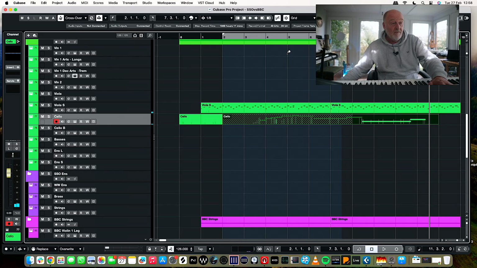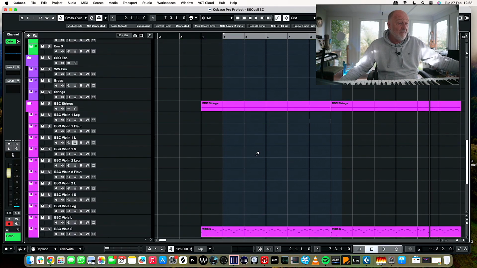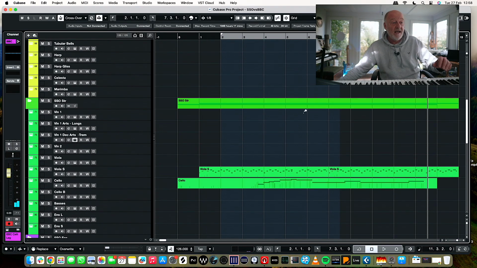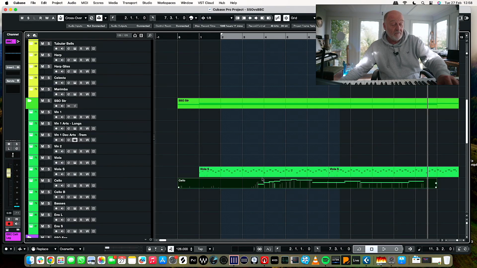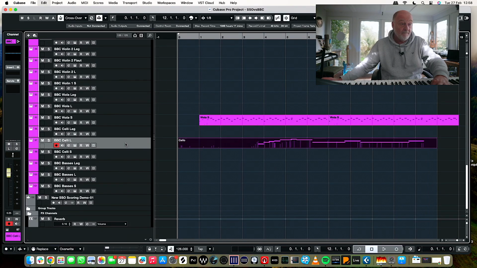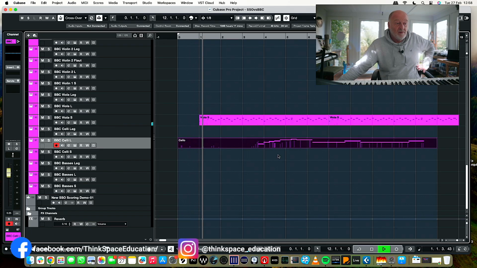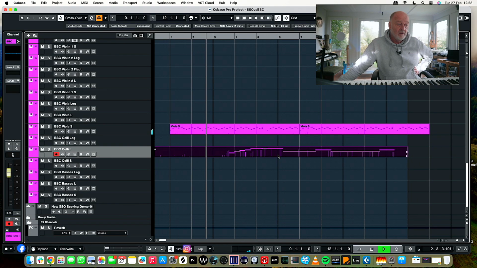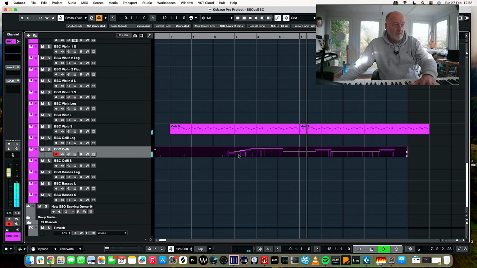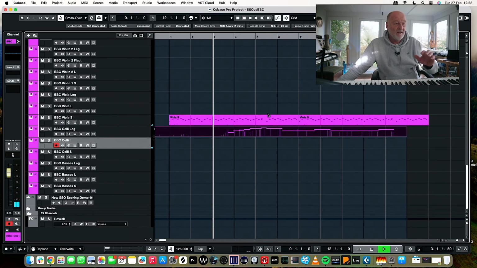Okay, let me play the BBC's cello, because actually it's one of the best patches in the library, I think. I really like that. I mean, it is a bit drier. Let's try that one instead. That's not legato. Here we go.